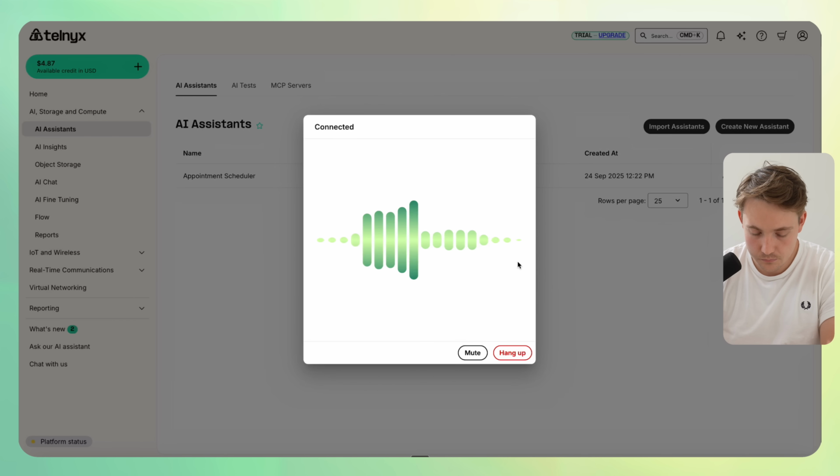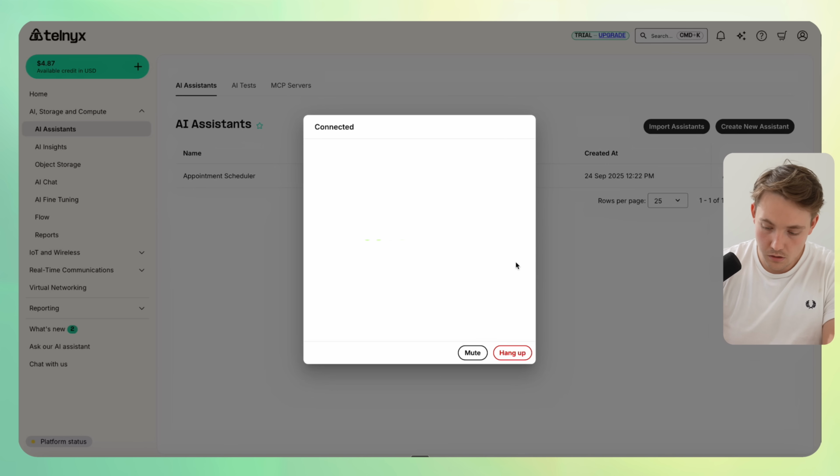I'd be happy to help you with scheduling. Let me get some information from you so we can find the right appointment. What type of appointment are you looking to schedule today? I'm looking for a software development consultation about a computer vision project that I'm doing.